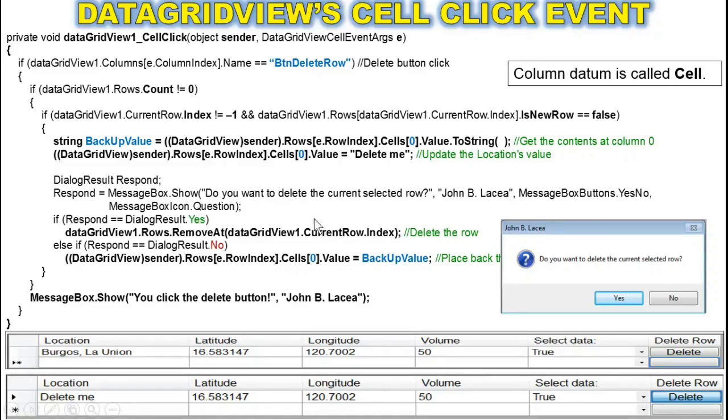After that, we will write code that displays a message box asking the user, do you want to delete the current selected row? Yes or no. The following code will perform that command, and if the response is yes, it will delete the current selected row. The command that will delete the row is this command.